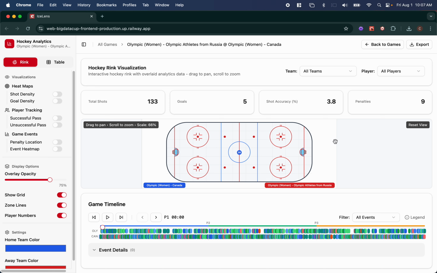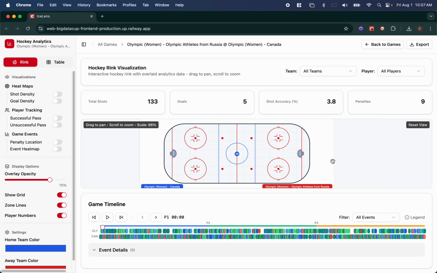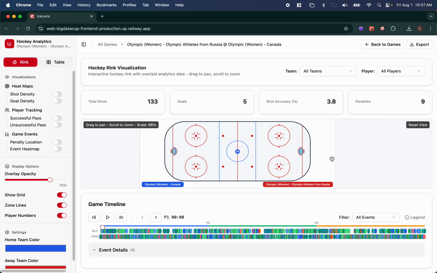In the center is the rink visualization that shows the events that occurred in the game, as well as draws arrows between passes, whether they're successful or not. This rink visualization is created using the NHL specifications for rinks and is a one-to-one replica that accurately reflects what happened in the game.